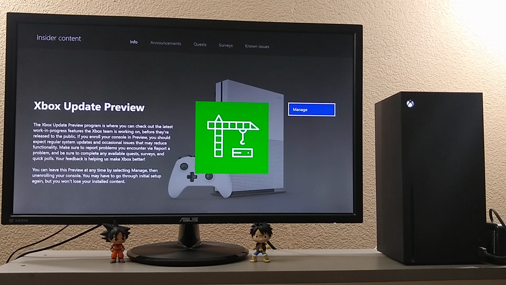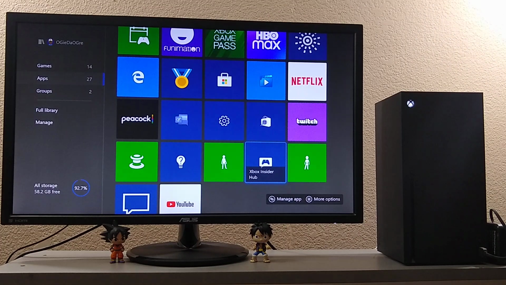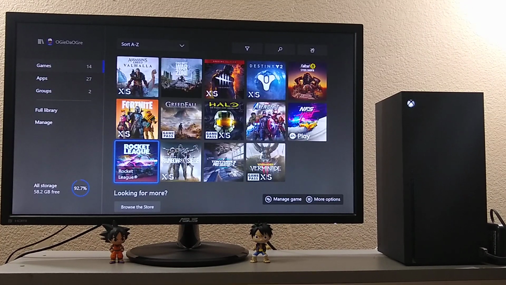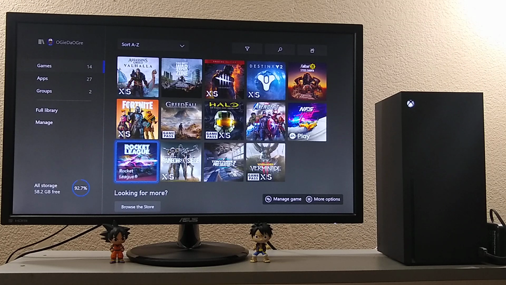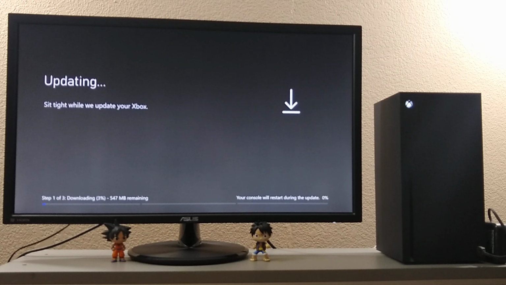There'll be a small update that needs to apply to the console. It usually applies once you go to start a new game or something. Let's try this. Let's go try Rocket League. All right, here we go. And so we'll need to go ahead and click Start Update, and then this will install the Omegabuild on the Xbox Series X and Series S.